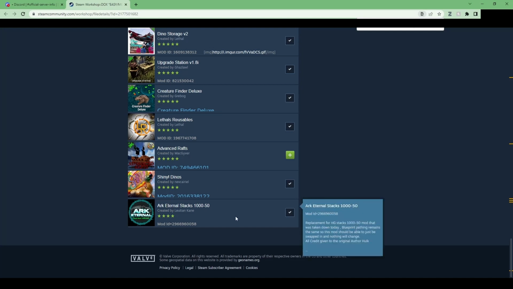And Eternal Stacks. This is the replacement for HG Stacks. This lets you stack certain resources up to 1,000. Stack size does kind of matter when it comes to elements specifically, because element shards, how much the element shards stack, and the stack size of your cloning chamber will determine how expensive certain things are to clone. So on official, we have 600 slots in the S Plus cloner and 999 slots in the DOX cloner.